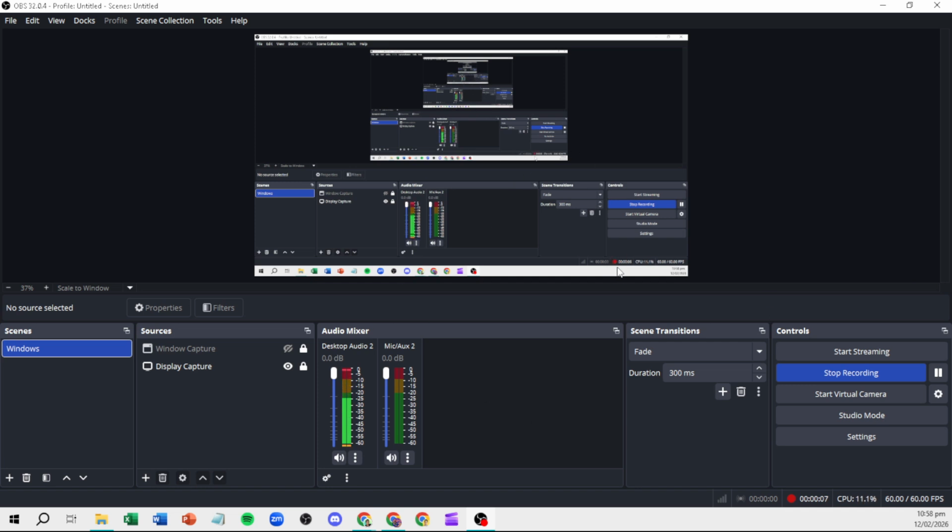Start by opening OBS Studio so we can check the scene you're using. Look at the sources panel at the bottom. Find the source you want to record. This could be a game capture or a display capture.